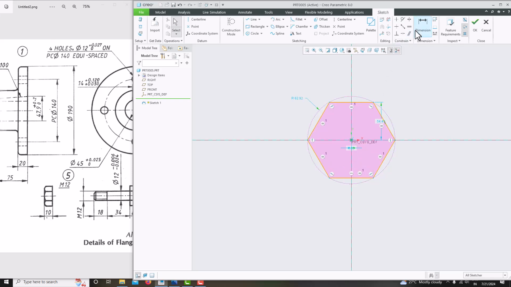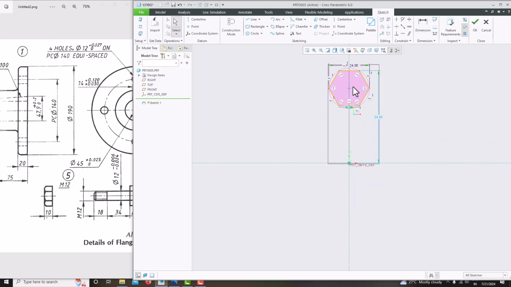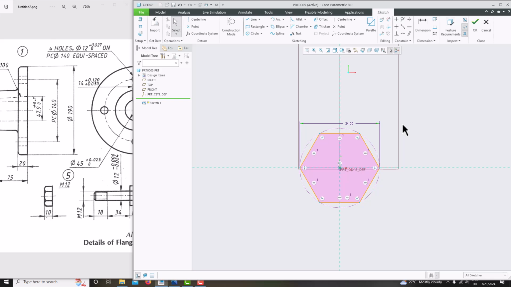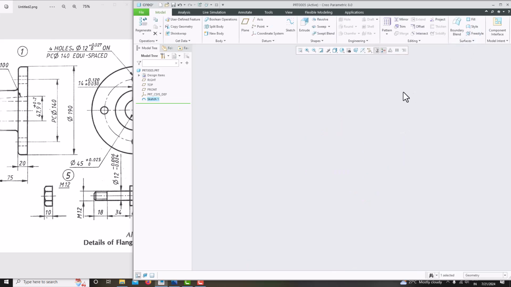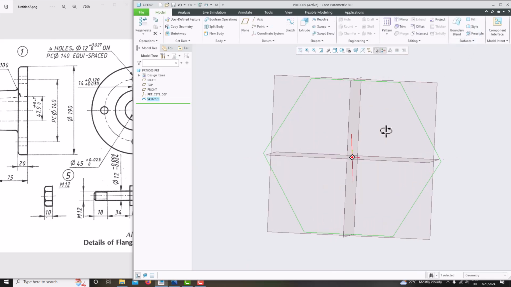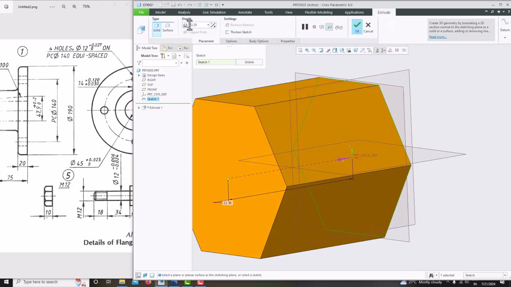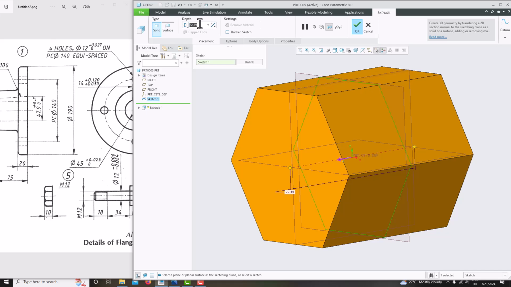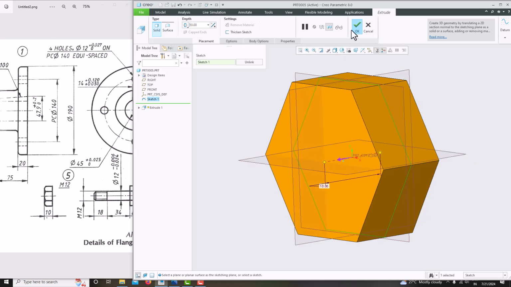and just go for the dimension from this point to this point. The diameter will be 24 because it is an M12 bolt, and go for the coincident constraint, make this point coincident to this point. Just say OK, go for fit screen, extrude, make it symmetric, total thickness is 10 mm, say OK.